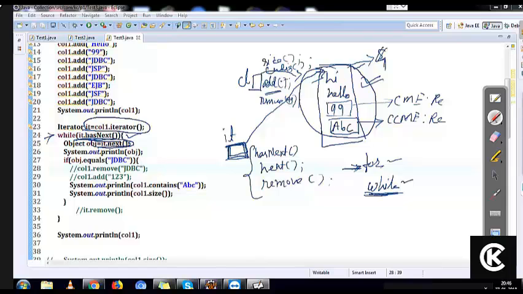At the time of creating this iterator object, when you say Iterator from collection1.iterator, at that time only, this reference variable creates a boundary here and says, okay, this many elements are available and this many times only the next method can be used. It means this many times the cursor can move. That happens at the time of creating this iterator.